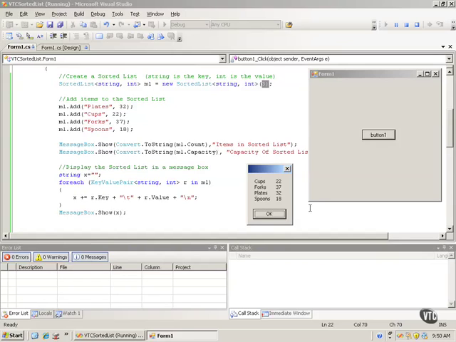Now I want you to notice something. We put these in: plates, cups, forks, spoons. Now in a regular list, everything you add just goes to the bottom. But this is a what? A sorted list. So what did it do? It sorted. Notice what it did. It sorted these based on the key. And so my key is plates, cups, forks, spoons. Notice as it's putting them in, it's sorting them in alphabetical order, ascending.